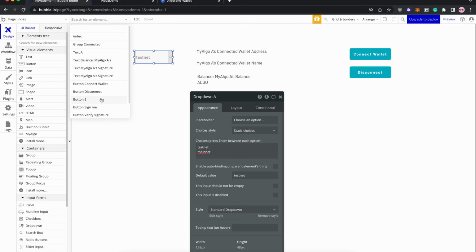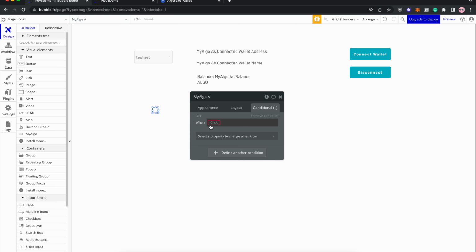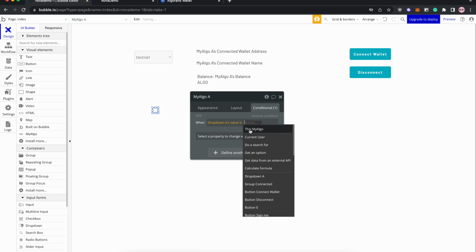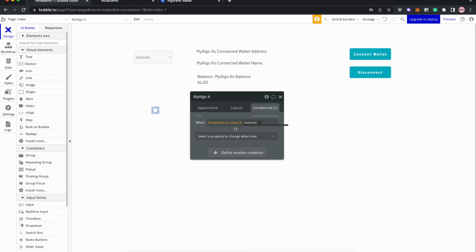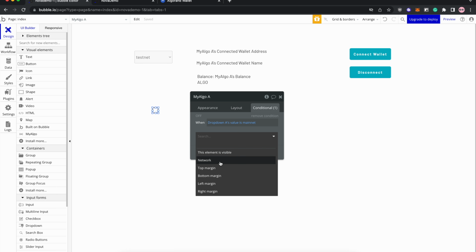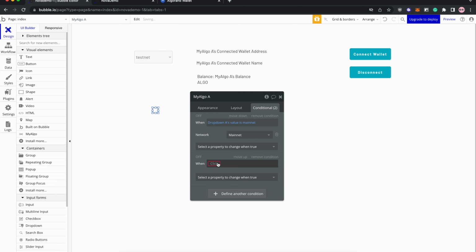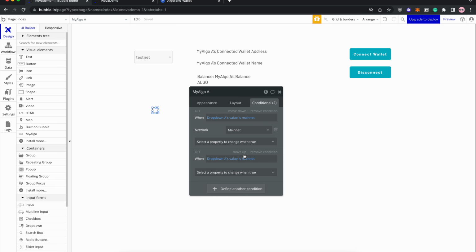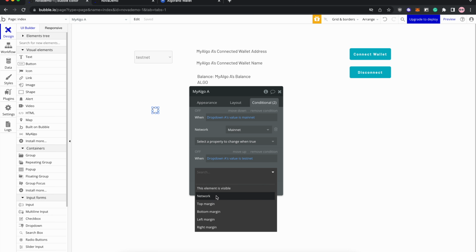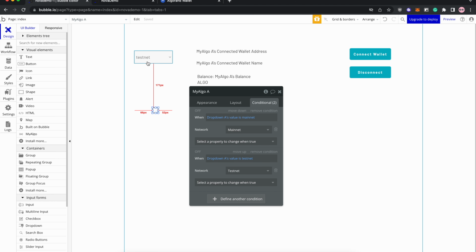Okay, and choose MyAlgo back, and now let's add the condition. So when the drop-down value is mainnet, then network will be mainnet. Now add another condition. Let's copy this condition. A condition, by the way, can be copied and inserted in another field, and change the mainnet to testnet. Oops, sorry, testnet. And network is testnet. Just like that.